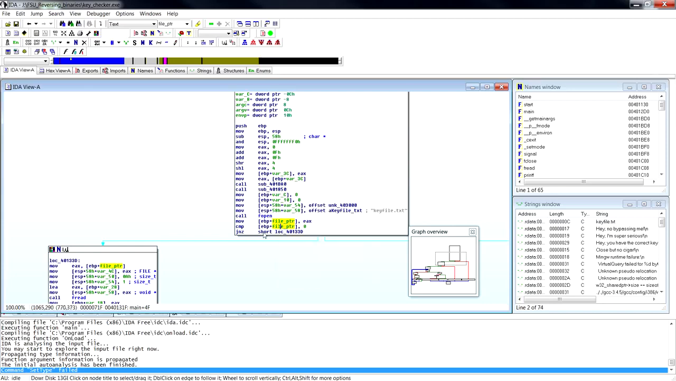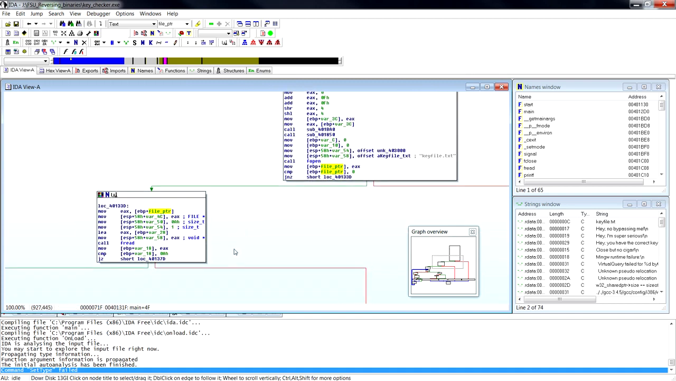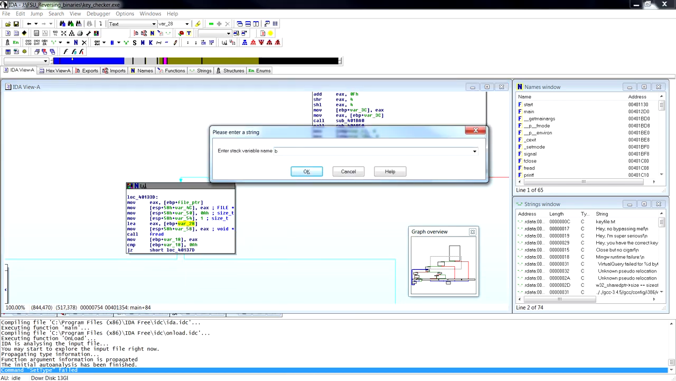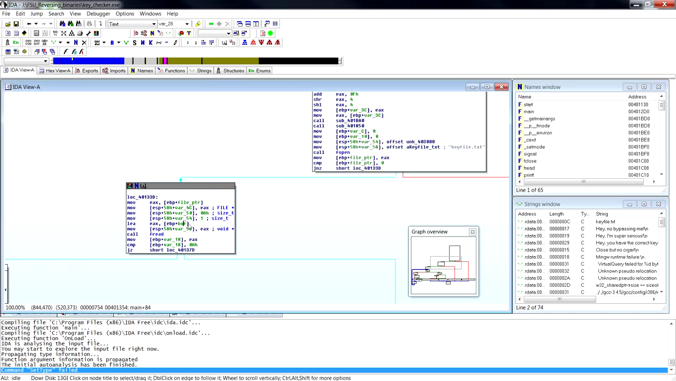Now, continuing with the arguments of fread, we see that void pointer, again, which is the buffer we will read our data into, is stored in EAX. But where did EAX previously come from? Well, it came from var_28, looking at this previous instruction. So let's rename that to something more descriptive as well, such as buff. By commenting and renaming variables, we have a better idea of what our binary is doing.